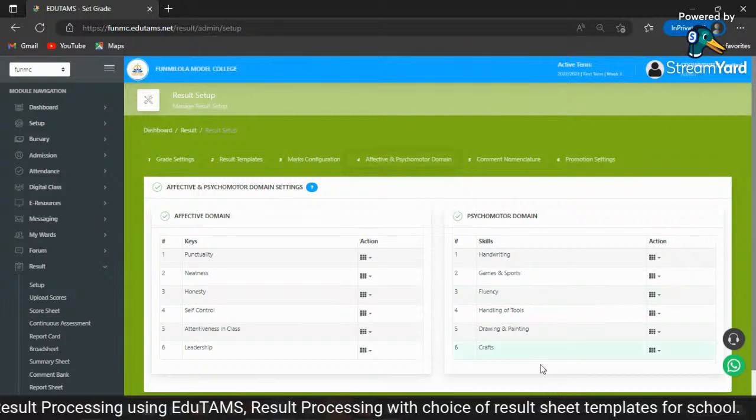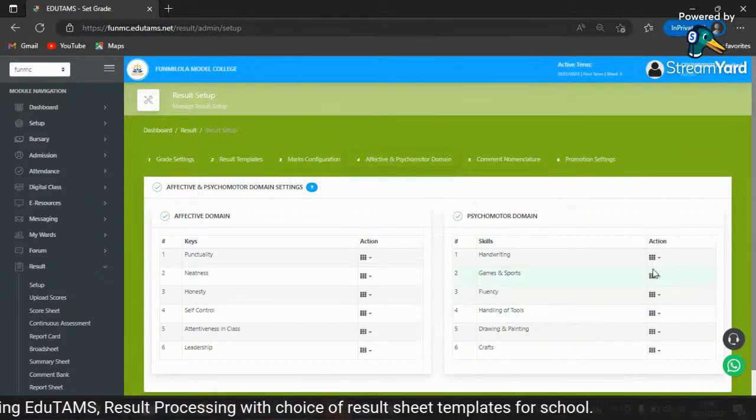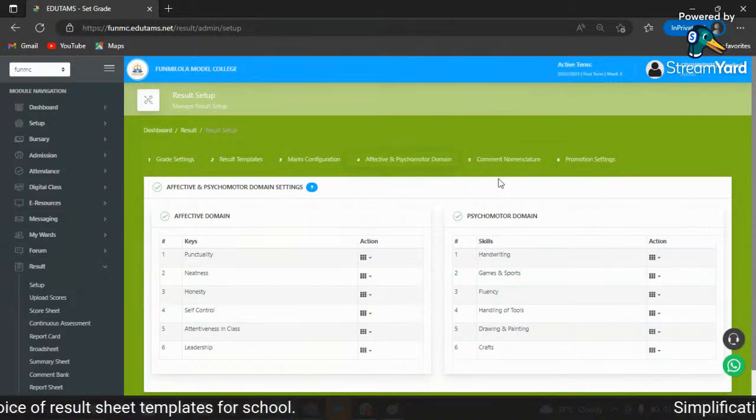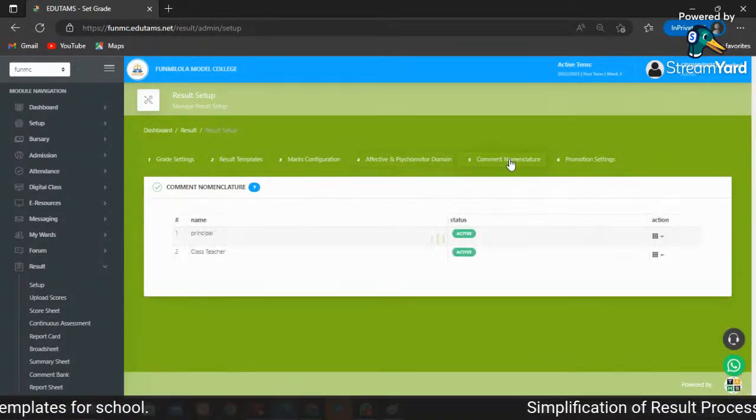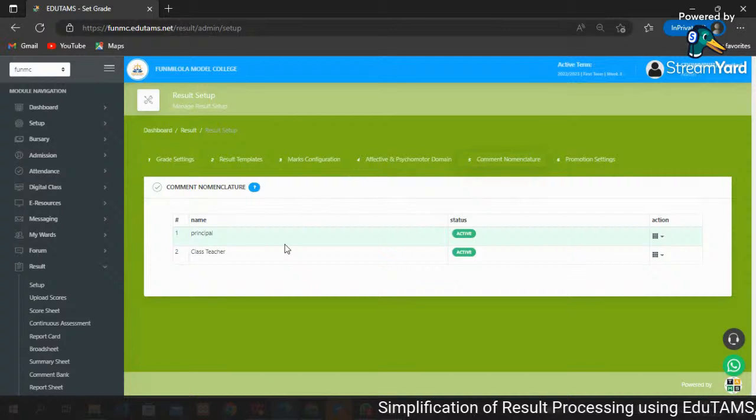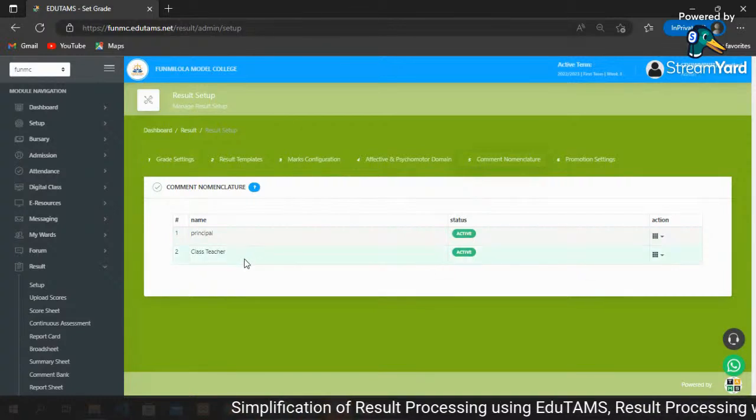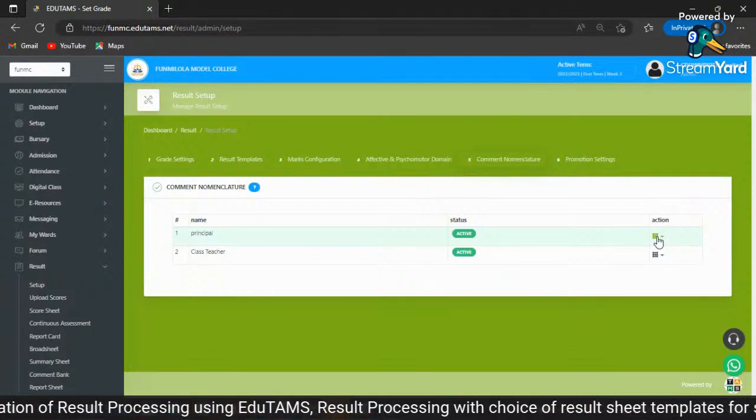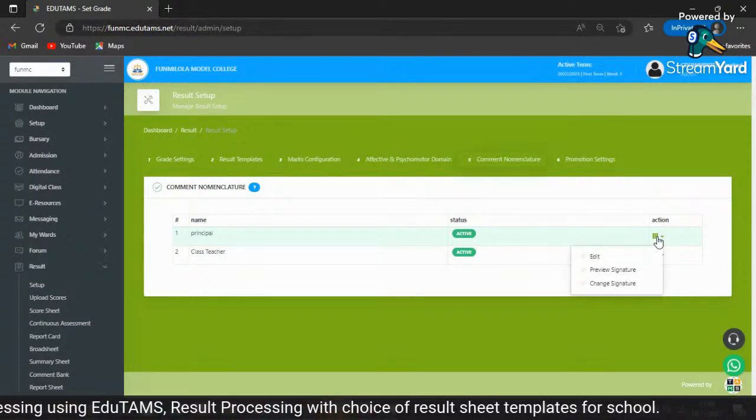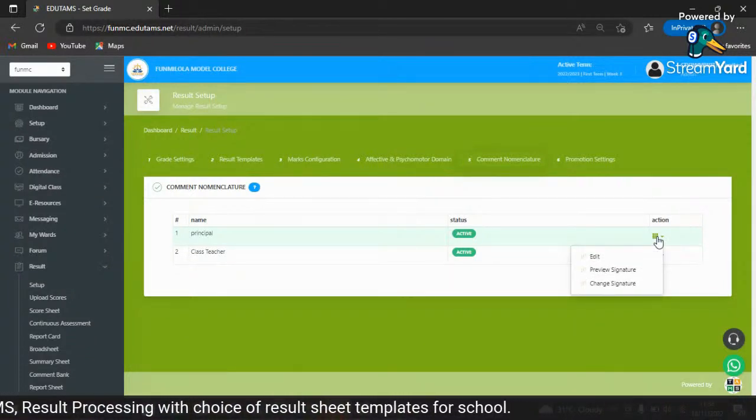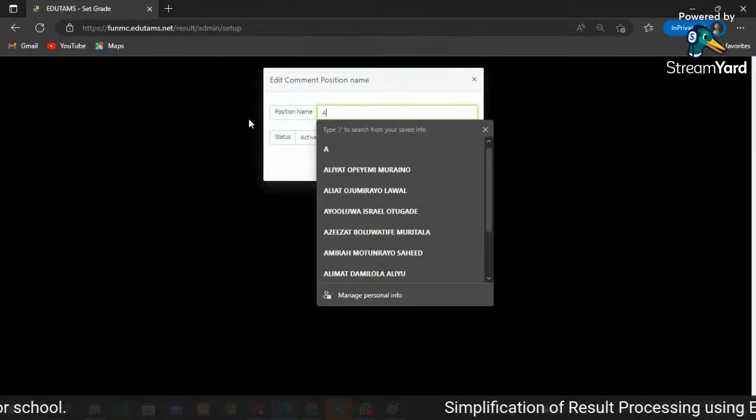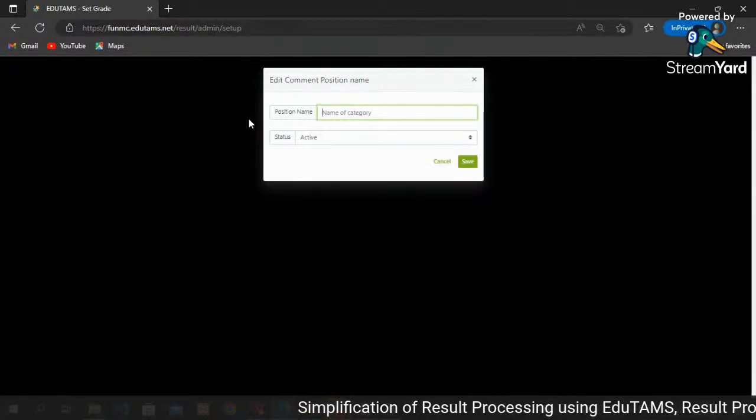So after that, the same thing applies to our psychomotor domain. You can as well edit it. So once you are done here, the next thing is to check our comment nomenclature. Here we have only two people, which is the principal and the class teacher. In front of each of them, we have an action button where you can as well edit if you don't want it to appear as the principal. If you want it to appear as the name of that principal, edit your principal to be, I'm editing my principal to be my name.